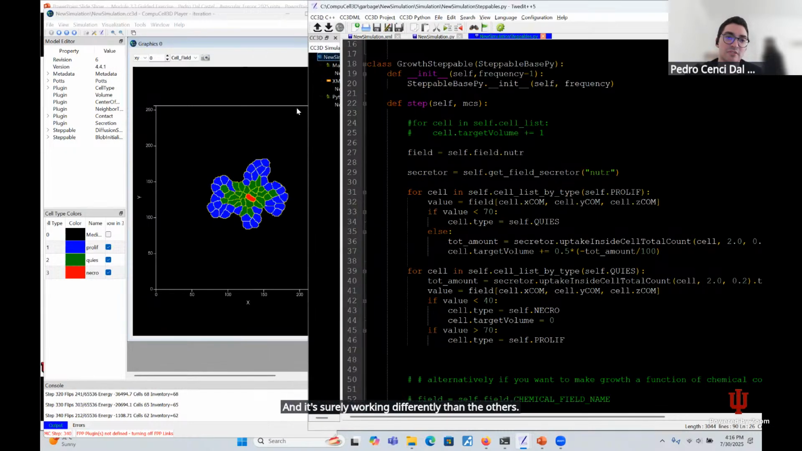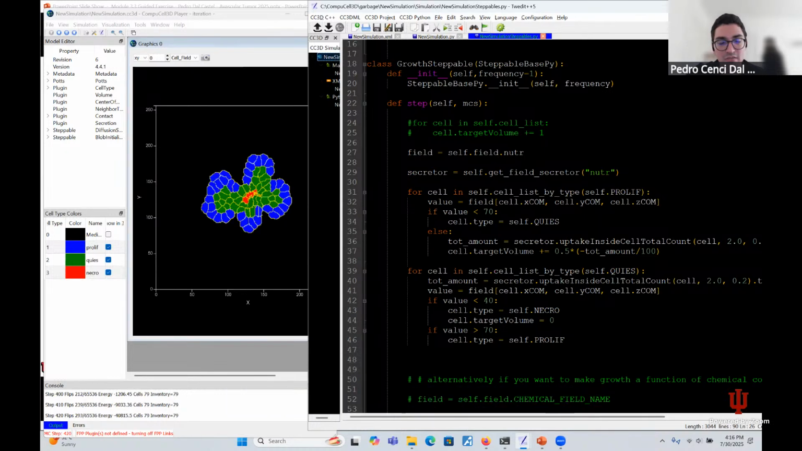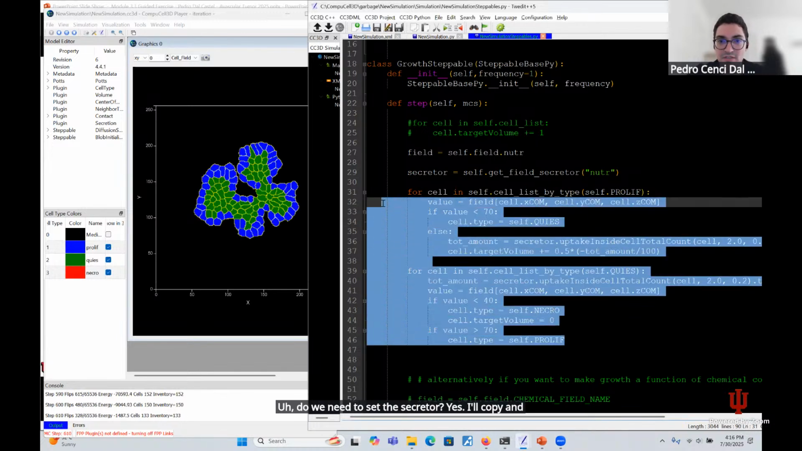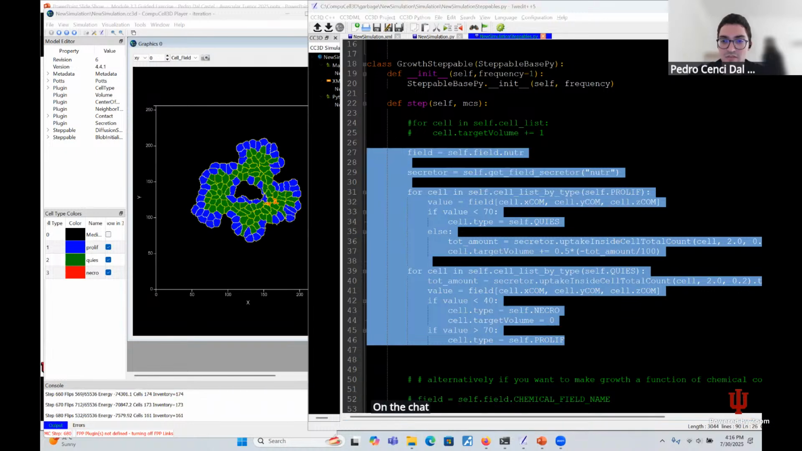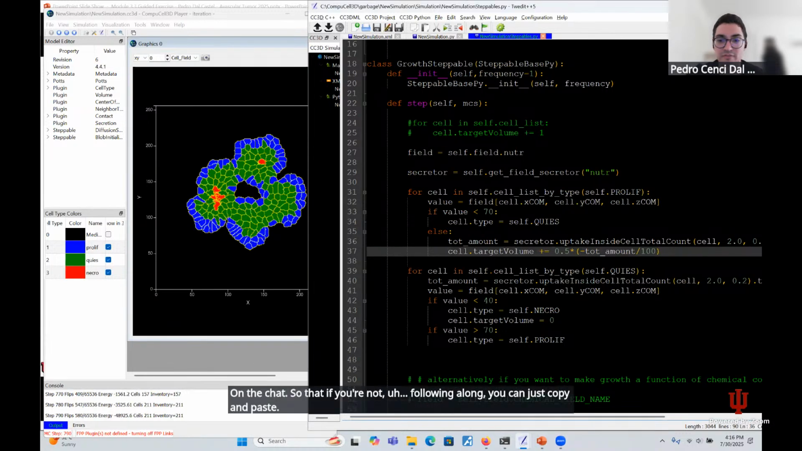The proliferating cells are growing. Do we need to set the secretor? Yes. I'll copy and paste this piece of code here on the chat so that if you are not following along, you can just copy and paste everything I did.